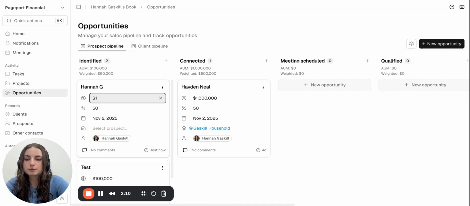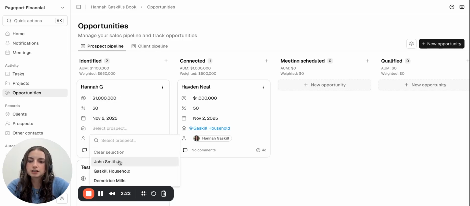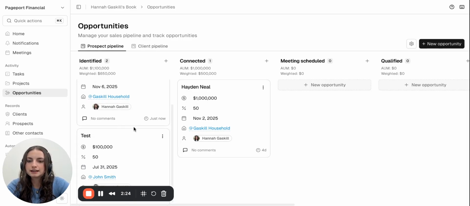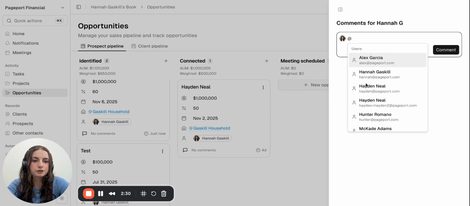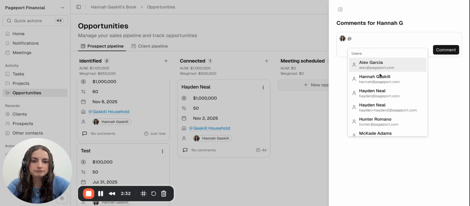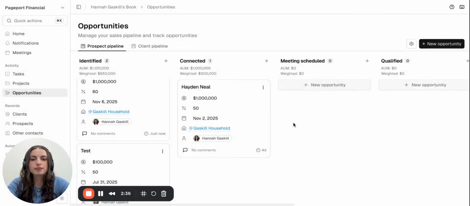So, I'm worth $1 million, say. Again, it will default with the probability you put at the top, but maybe I have a higher likelihood of converting. You could adjust that probability. Again, target date, associate me with a contact. You can also add comments. So if you need someone else in the business to do an action, you can add another user. Maybe I need Hannah or Hayden to do something, and you can add a comment there.